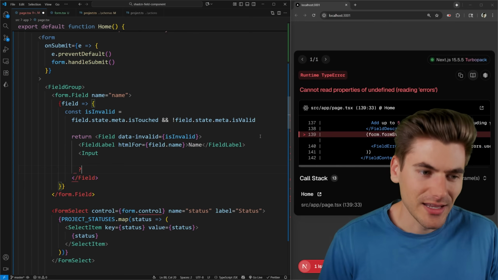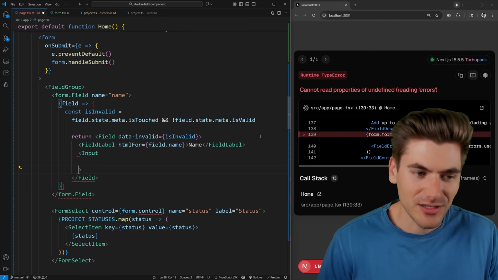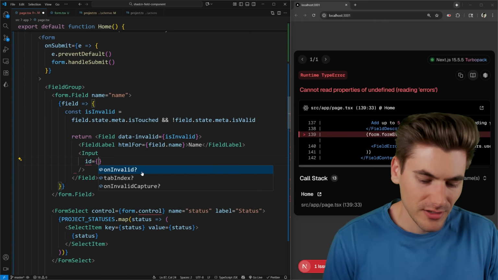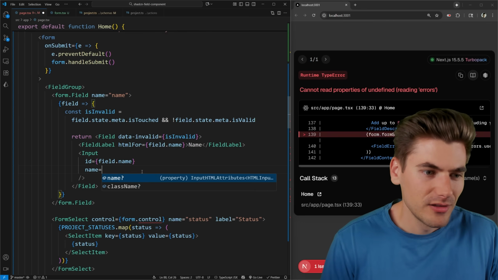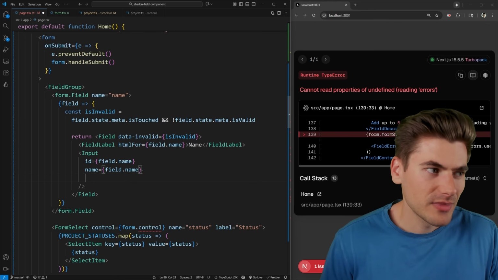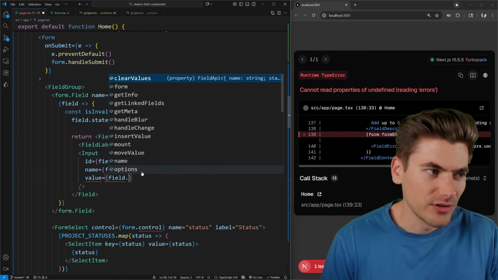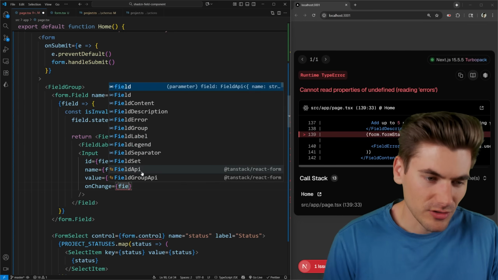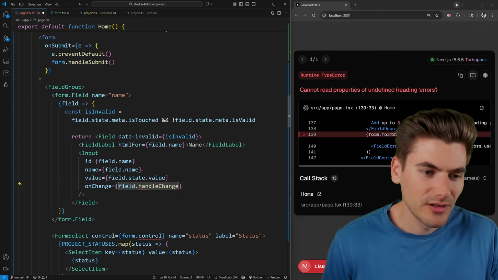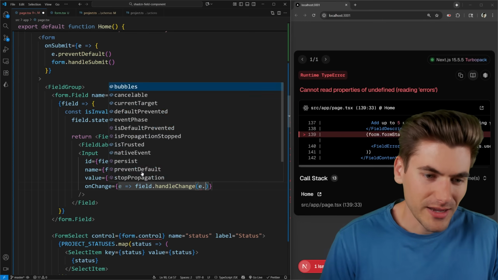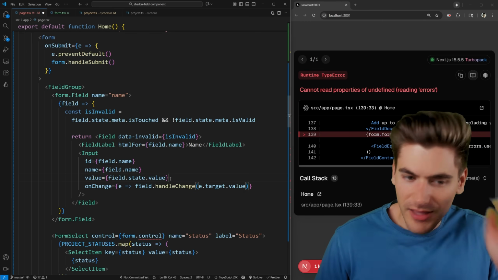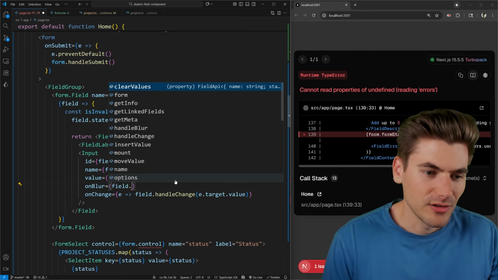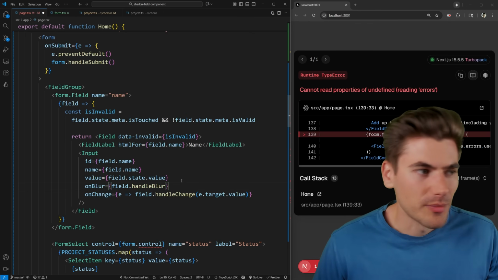And this actually requires us to set a bunch of different properties because TanStack form has very few default values passed along. So we need to get the field.name as our ID. We need to get the name, which is our field.name. We need to get the value, which is equal to our field.state.value. We want to get the onChange, which is just going to be field.handleChange. And we want to get the property from here and pass it to the e.target.value, just like that. We also want to do the exact same thing with onBlur, field.handleBlur. There we go. That's going to hook up our blur event listener.